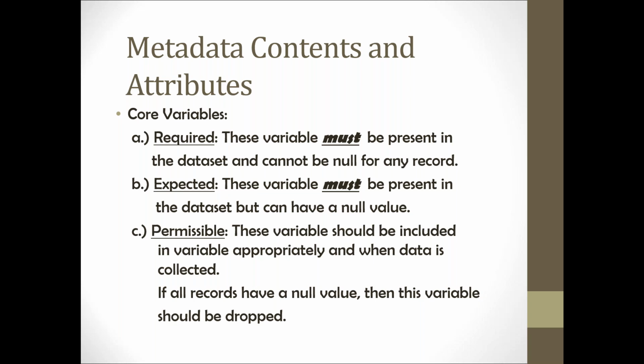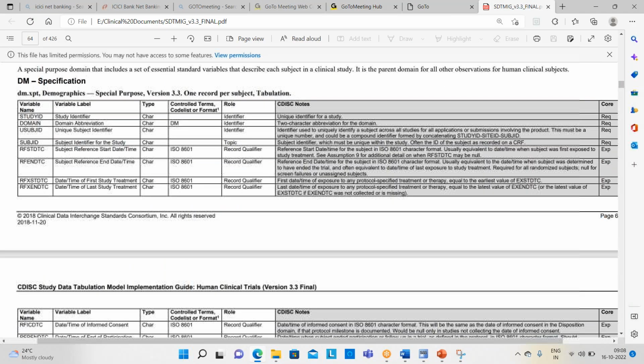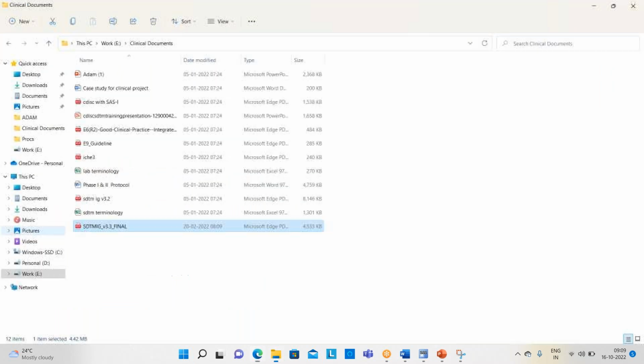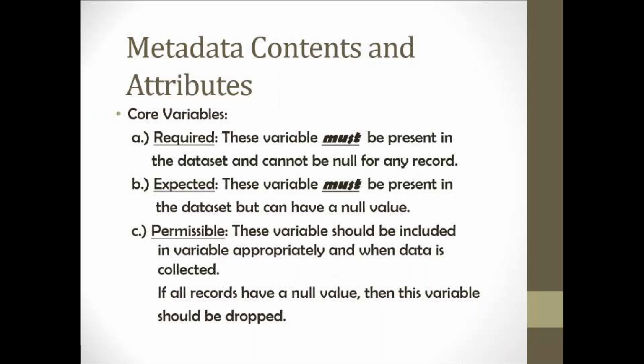These variables come into the category called permissible. For example, investigator ID, investigator number, investigator name. These are permissible variables. If somebody is capturing information related to investigator ID, only then must this variable be created in the DM domain. If all the values in investigator ID are empty, then no need to present this variable in the DM domain. You can simply drop it. Is this clear to everyone? Permissible variable, expected variable, required variable.